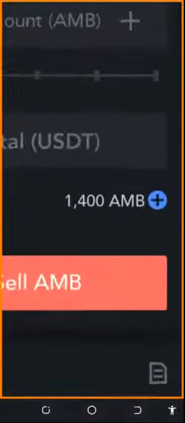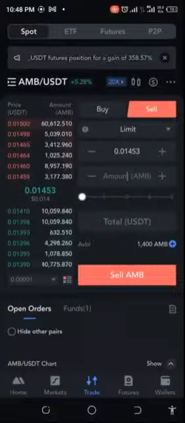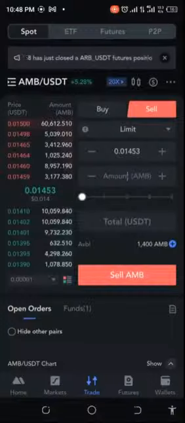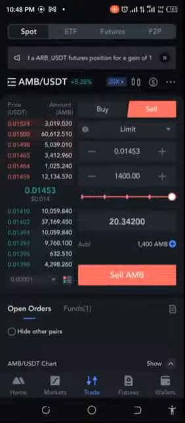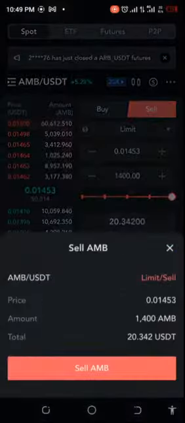Sorry, I was thinking, like I told you, this is a new platform. Okay, so we're currently here. As we can see, we already have our AMB here, seated and waiting. So let's just slide that to 100%, and you can see that we have 34 cents made. So let's go ahead and hope that it works.